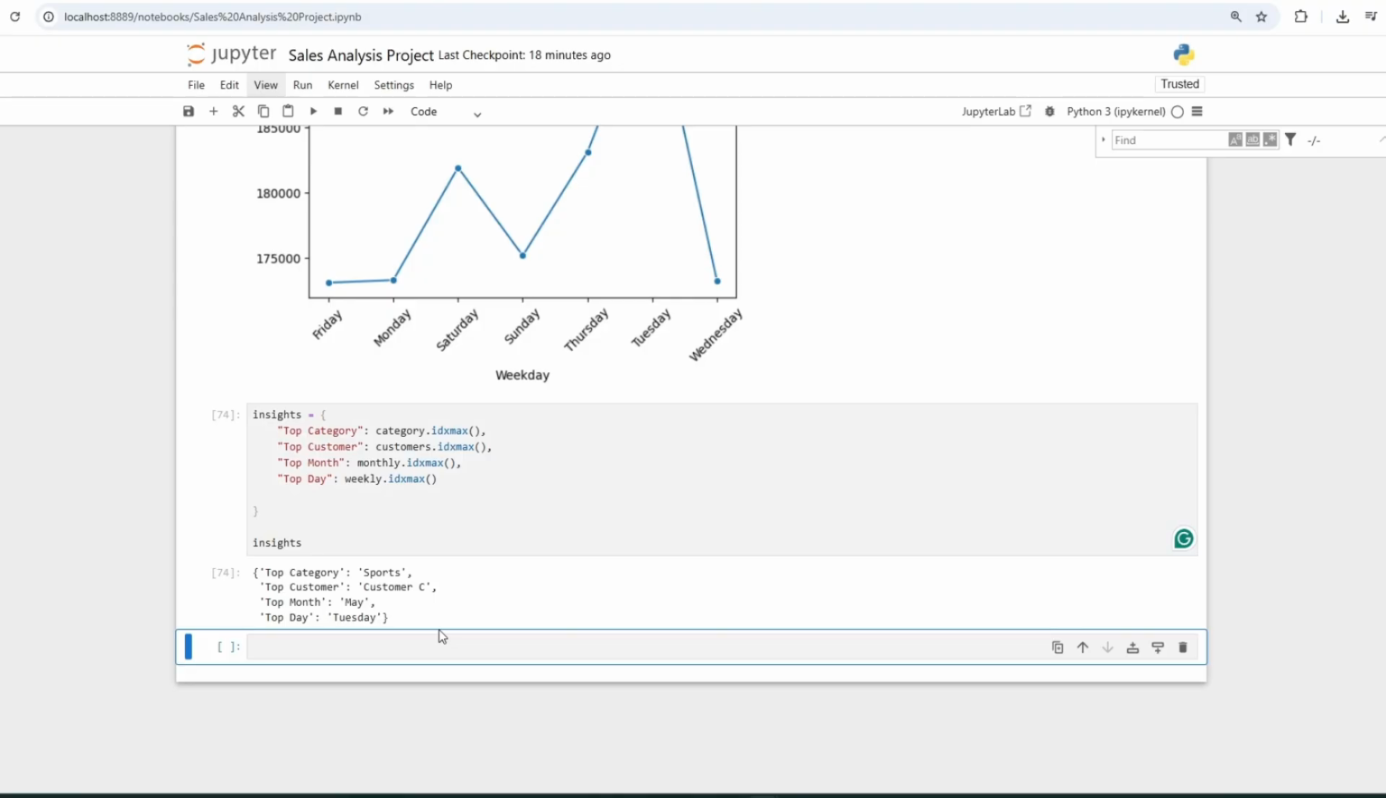Fantastic. If you followed along, you now have a complete portfolio ready data analysis project in Python. You can add this to your CV, your portfolio website, or even bring it up at an interview.